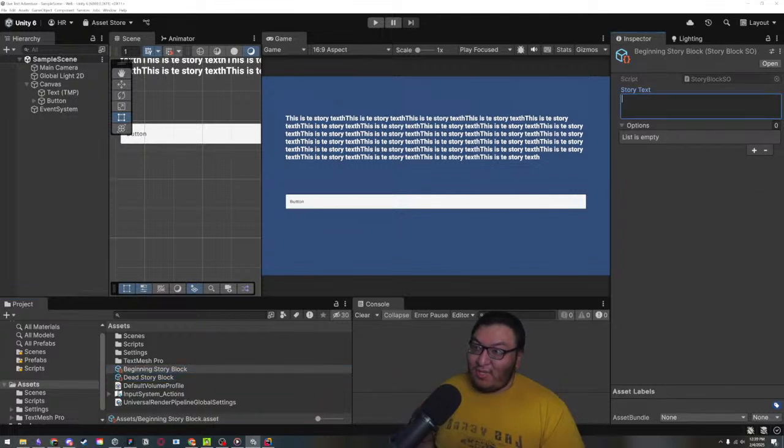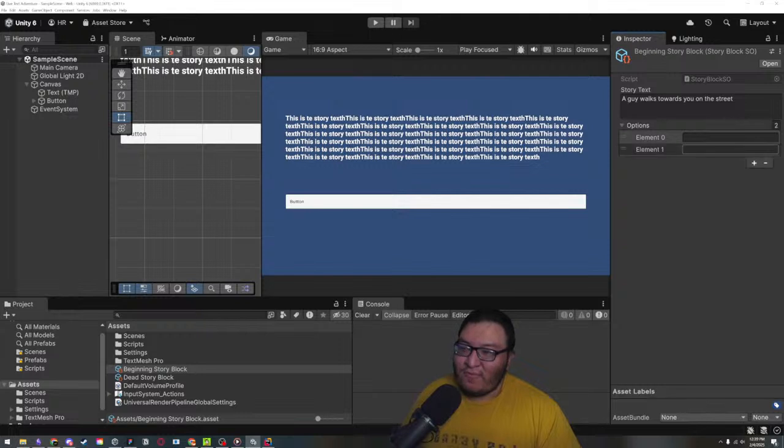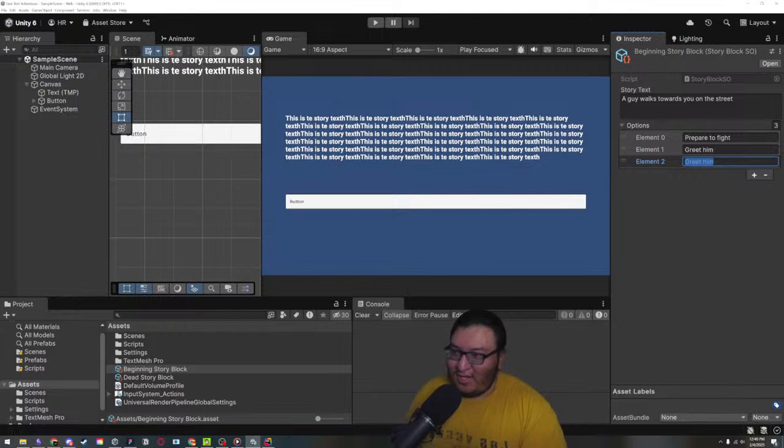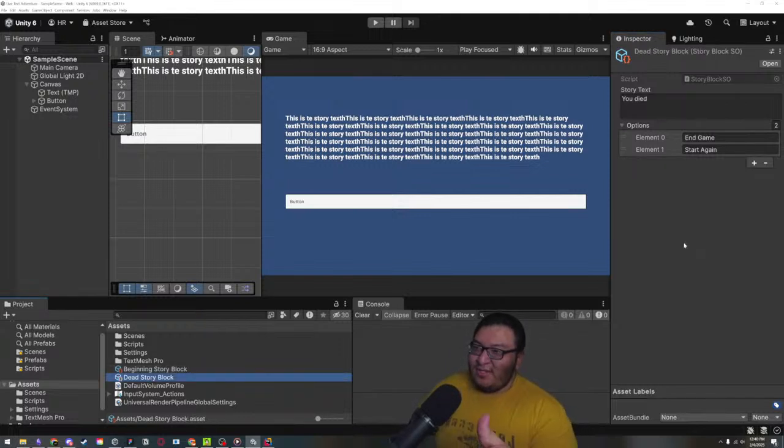So let's say our dead story block just has these two options, but let's say that we want our beginning story block to be something more open, right? We want like a guy walks towards you on the street, right? And then we can add however many options we want now. So let's say that we want prepare to fight or something. Say greet him. Let's do another one. Run away. So you see, immediately this just solved the problem of having different options, because this beginning story block has 3 options and this dead story block has 2 options.